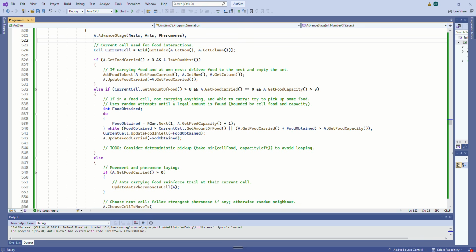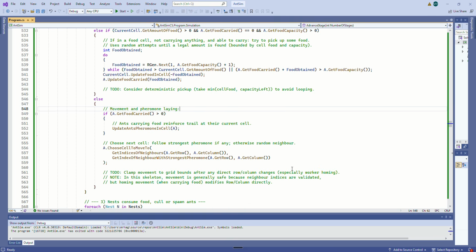It's not always successful on this. This is based on this random value here. If we don't get a good random value, then we keep going round that while loop, and we update the food carried. So the ant tries to pick up food several times. The co-pilot's come up with a suggestion here that we might want to avoid looping by changing the code, randomizing and just getting it right first time.